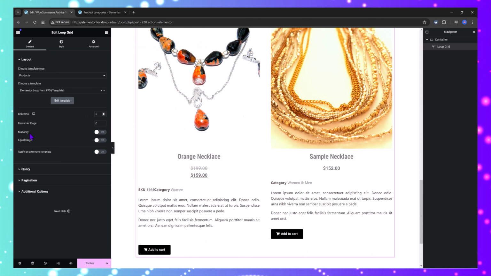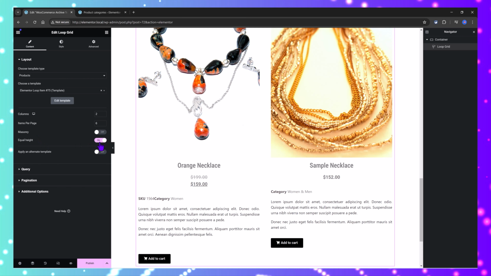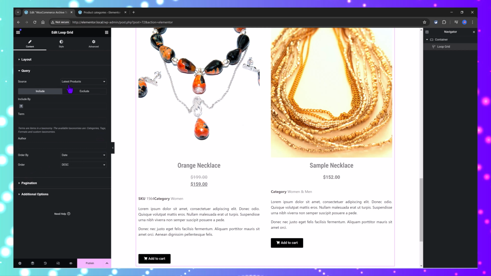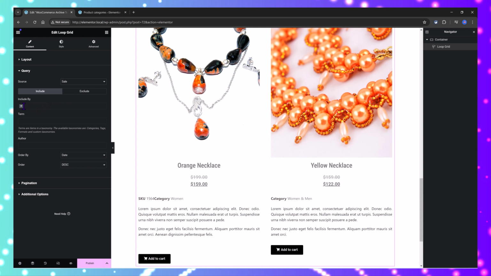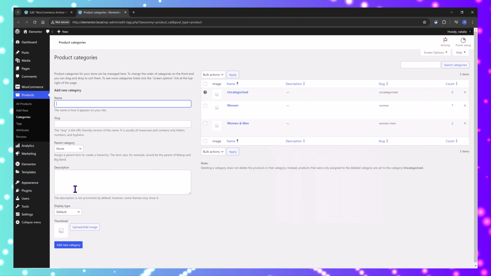You can enable this option to equal the height. And the query, you determine here the source. You can choose among latest products, sale, featured, manual selection, related products, upsells and cross-sells. Let's go with sale. And now I want also to include by term, so I enter term and I enter here, and the terms are found under the WooCommerce product categories. And as you can see, I have two different categories, women and men.